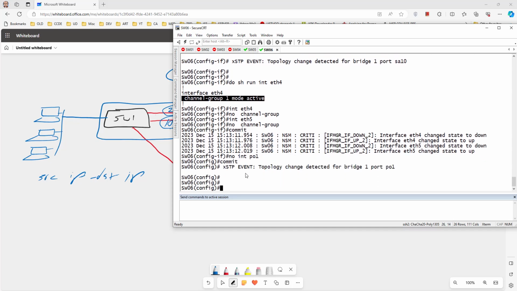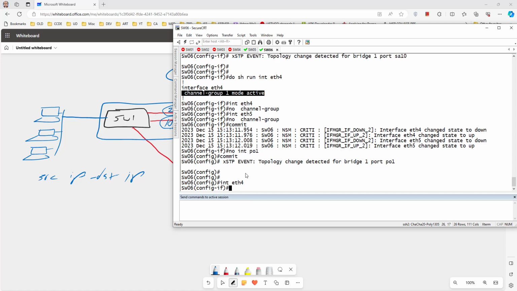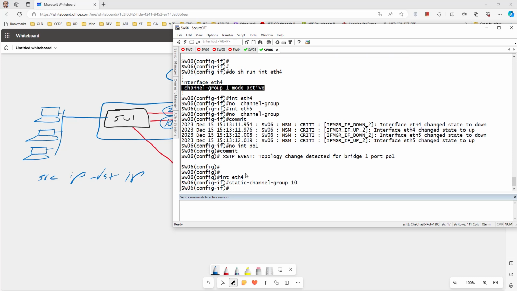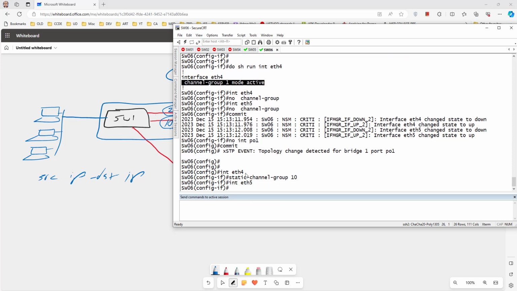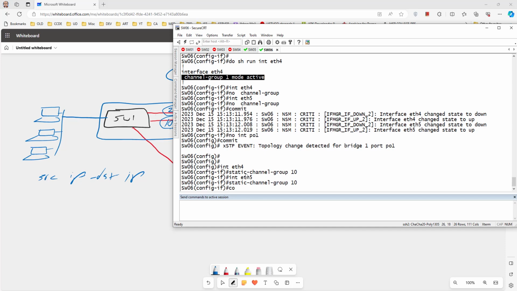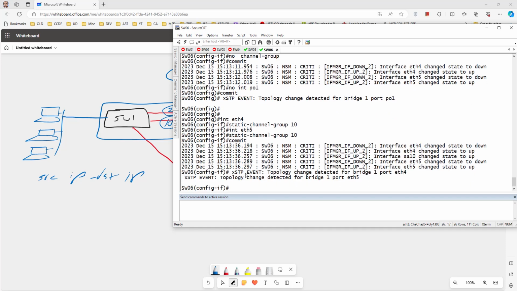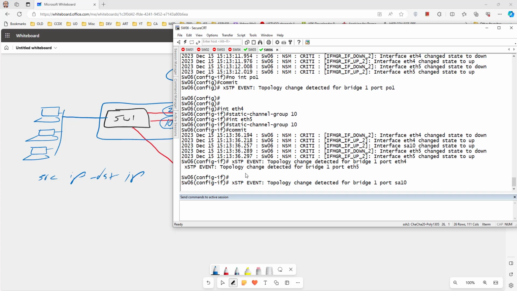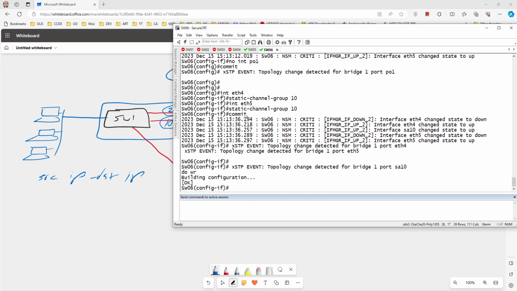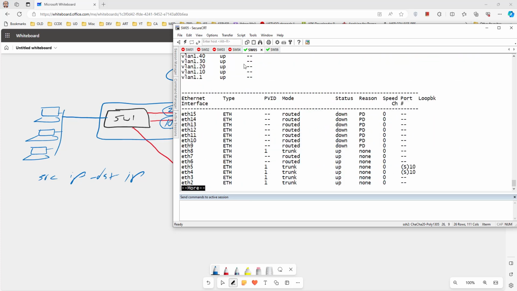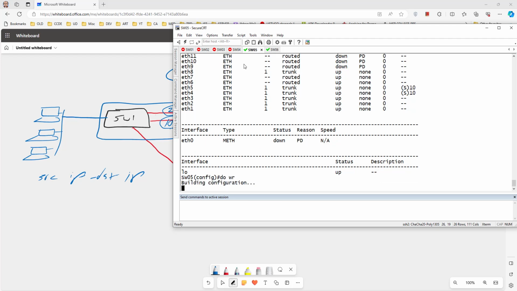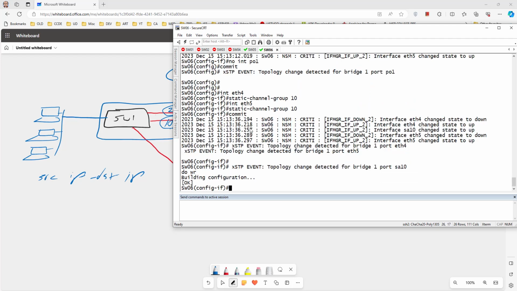And then I'm going to say interface Eth4. I would say static channel group 10. Interface Eth5, the same thing, and I'm going to say commit. Okay, so we have created this. Do WR, and I'm going to save everything that I have created. Everything saved.